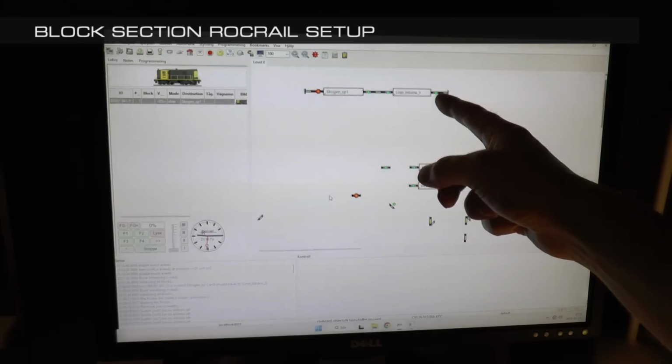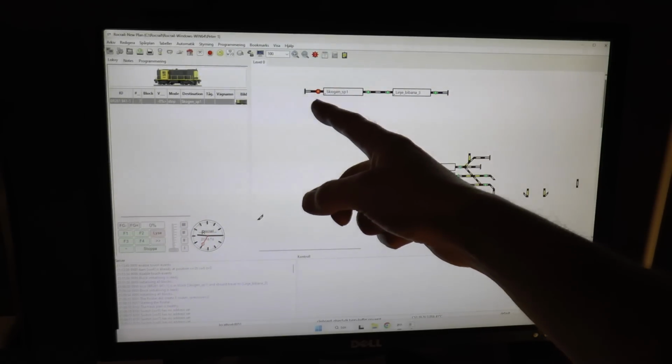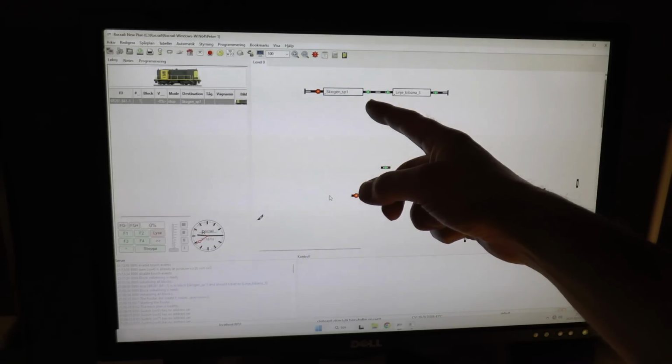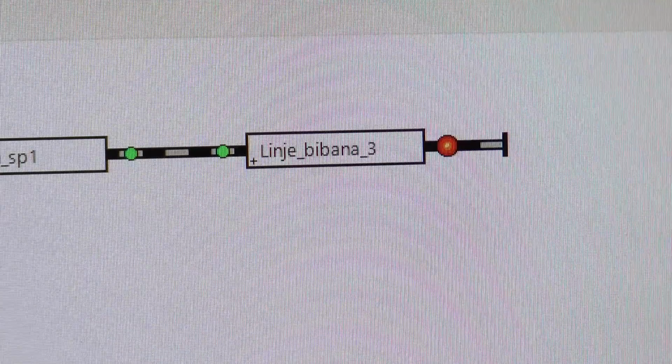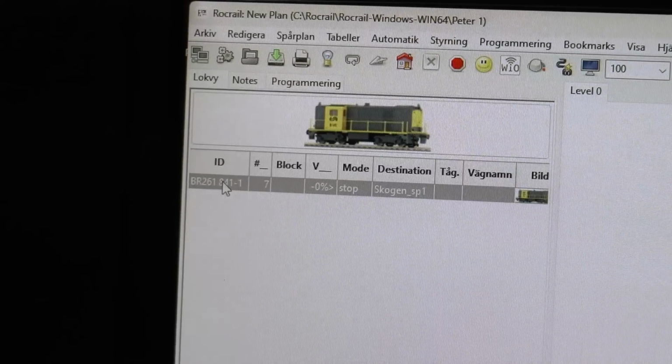So, perfect. Now, this is of no use unless we have traffic planning software like Rockrail here, or Train Controller, or iTrain, or whatever you select. I've added the blocks with sensors. Block 1, Skogen SP1 with 2 sensors, and the other one, Linje B-bana 3 with 2 sensors. So here's our sensor 24.